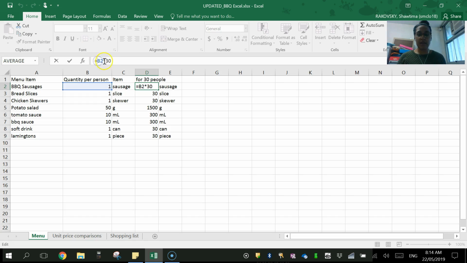So you've got the cell number, so you'll see that that corresponds to this cell here. It has a B for the column, 2 for the row, and I'm going to multiply that. So I've used the asterisk symbol to represent multiplication by the number of people I have, which is 30.